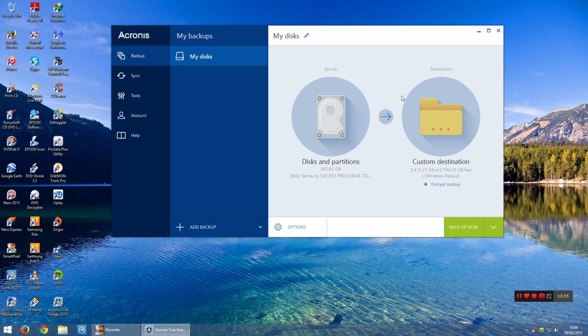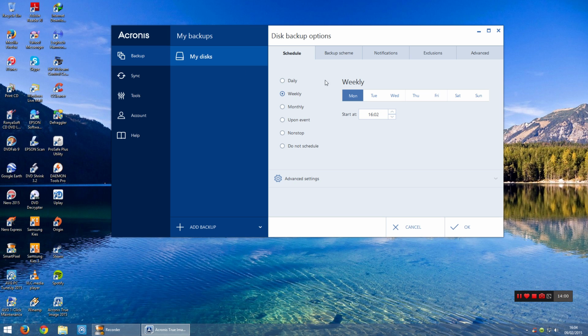Now the next section you want to do is click on Options, and here you can set up a regular backup. You can do it daily, weekly, monthly, upon event, non-stop, or do not schedule, so it's completely up to yourself. You can obviously do a backup manually by opening up the software and clicking backup now, or you can tell the software to do it regularly for you, which is better, because then you don't forget.